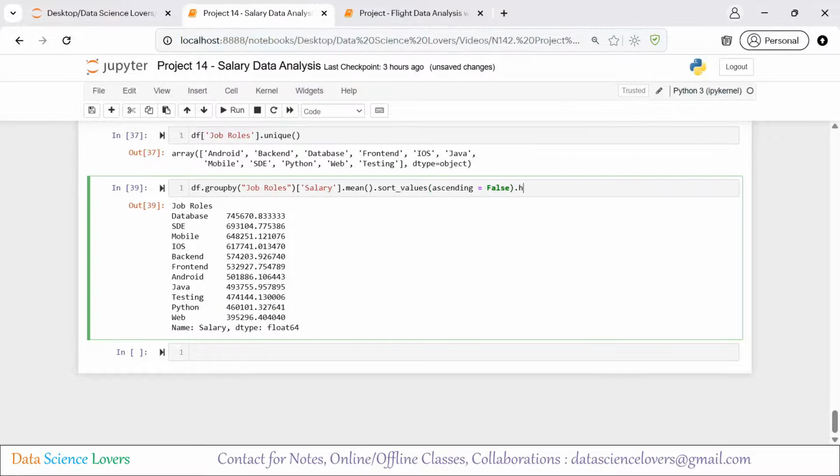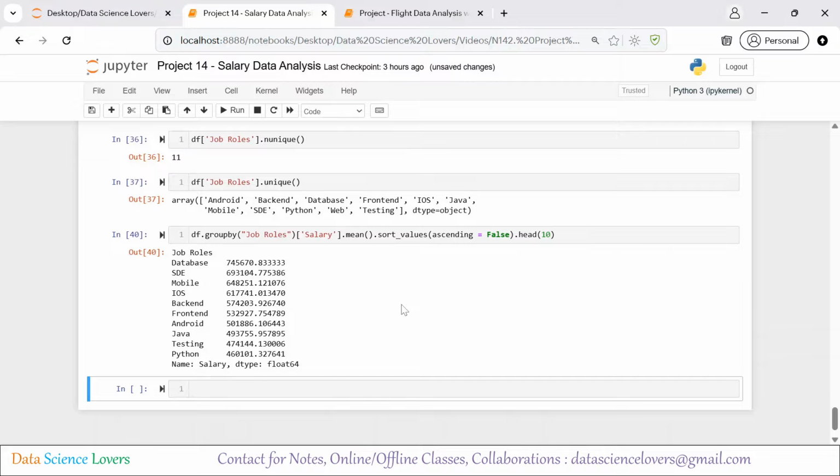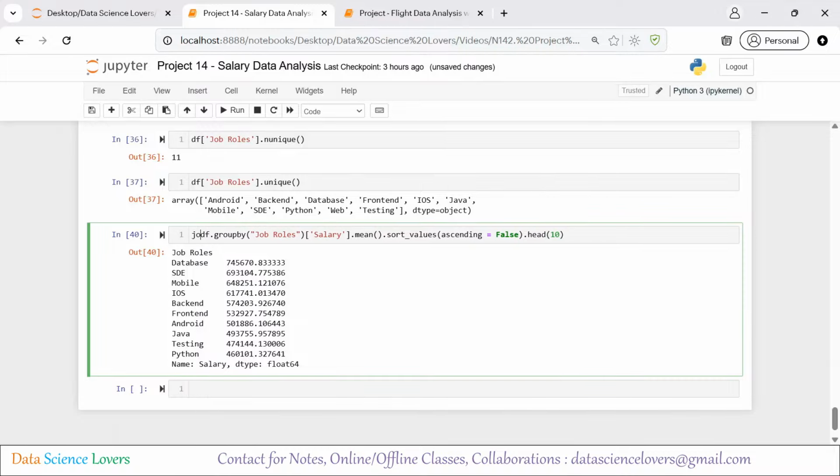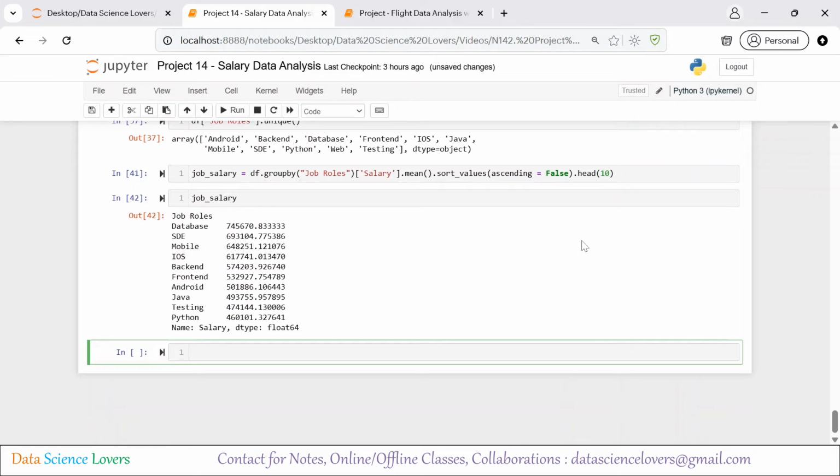And we can check the top 10 using the head function on it like this. These are the top 10 job roles with highest average salary. You can save this result in any variable. I am naming the variable as job salary only. Copy this and run this again, and this is our result. Now we will visualize this output in the form of a bar chart.